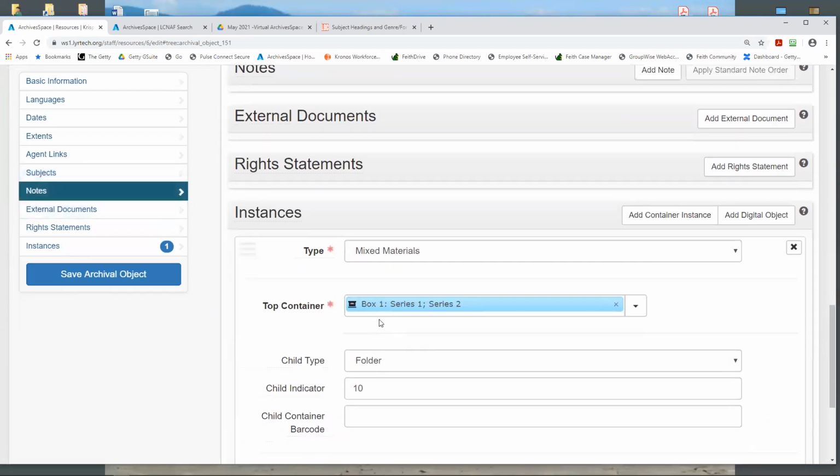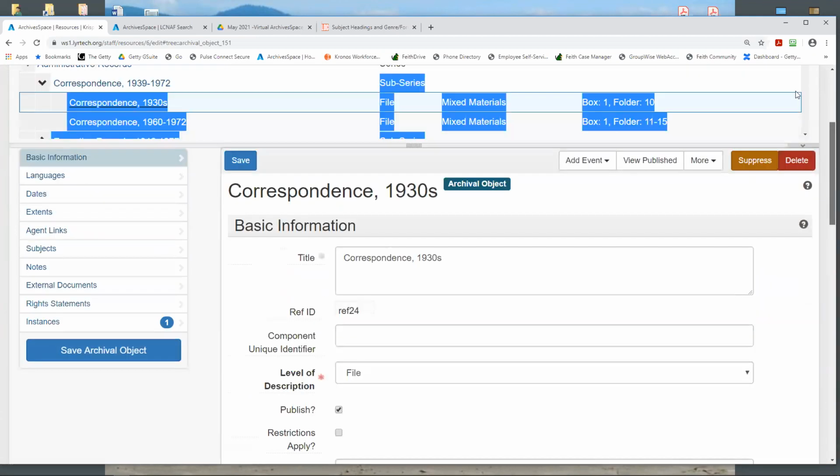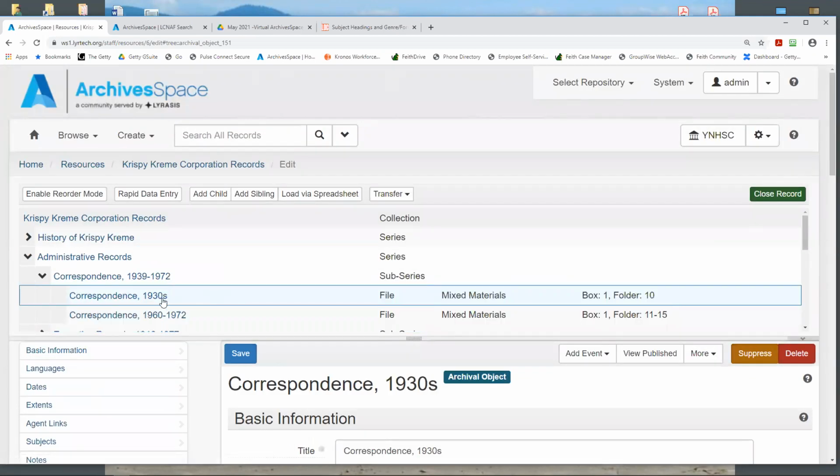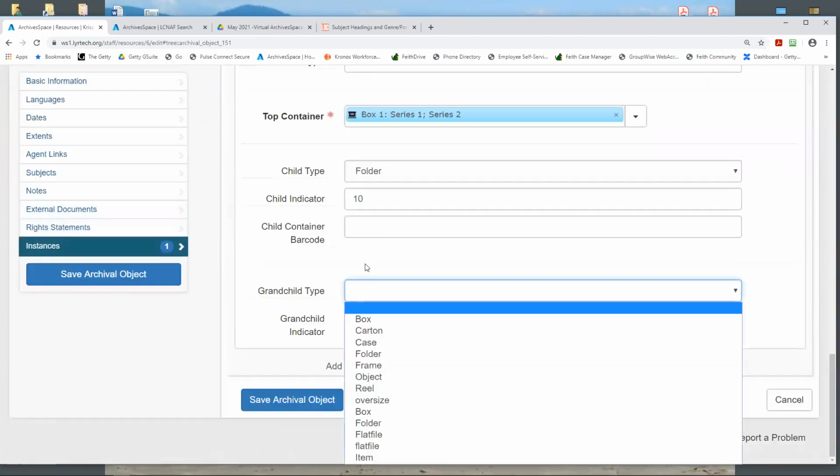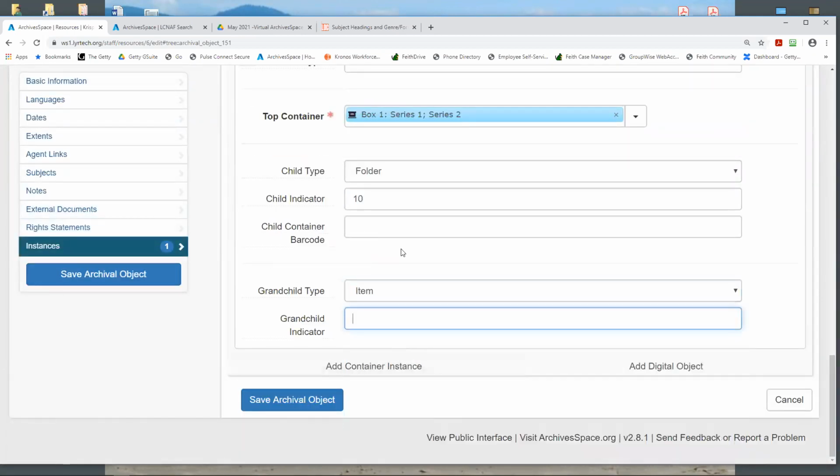So it depends on, again, what that outermost container is. In this case, they wanted to call out that there was this specific intellectual content that's described here. It is actually contained within folder 10 that is stored within box 1. If you wanted to get more specific, you could clearly add the grandchild and say it's items or something if you needed to.